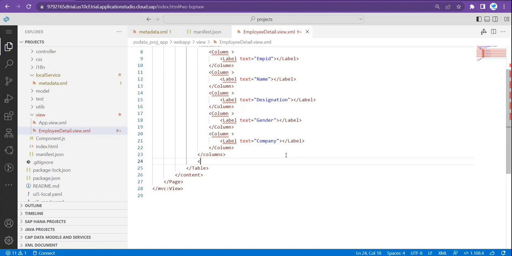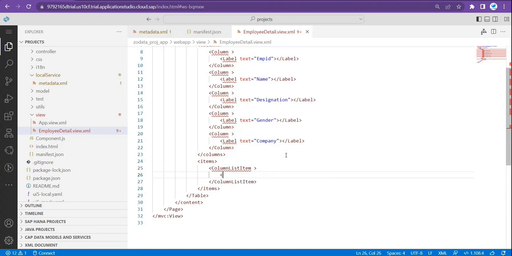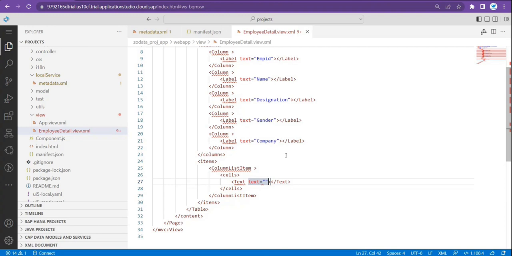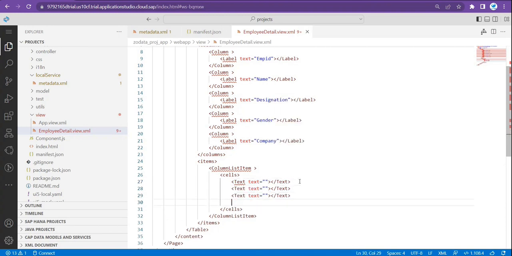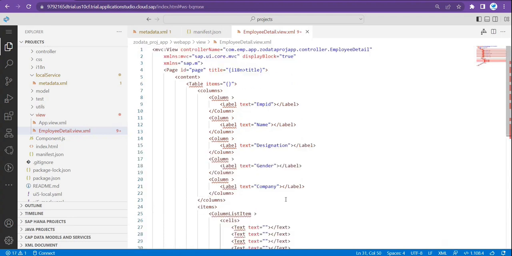Now let's add the items aggregation, column list item. And now inside the column list item, we need cells. And inside this cell, we need text. Okay, so let's add 5 times. So 5 times is added everything. Now let's do the binding.